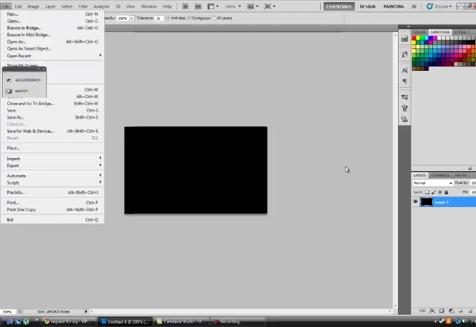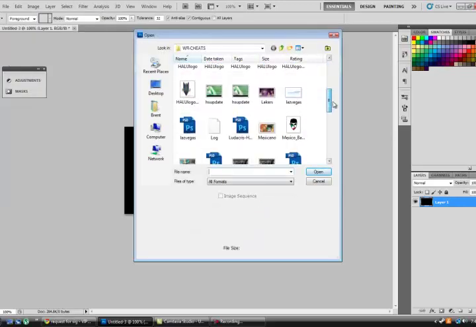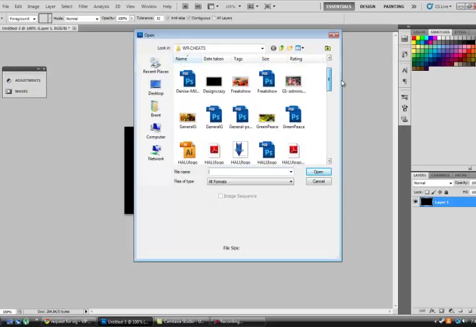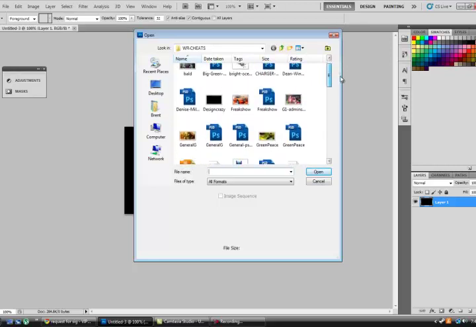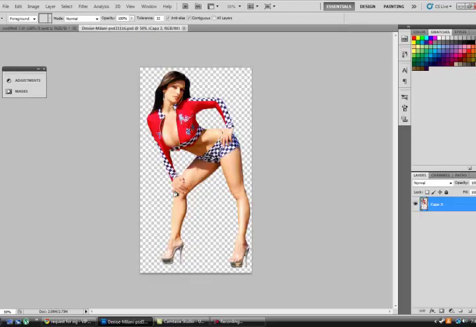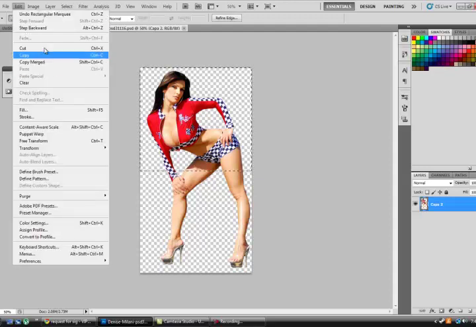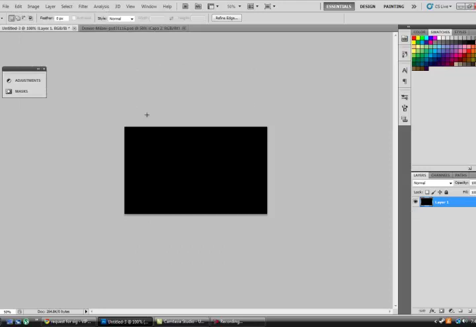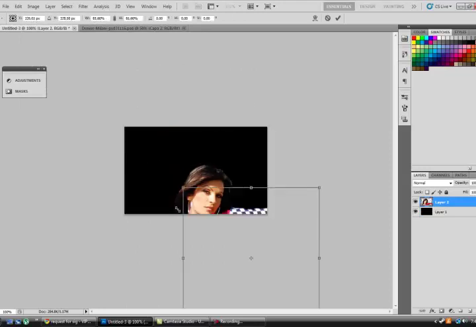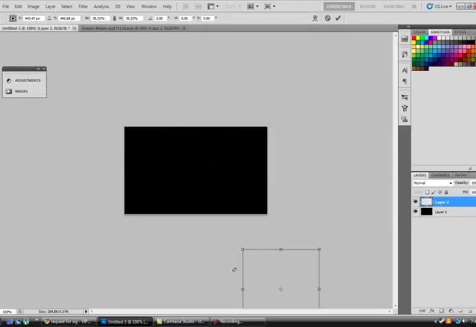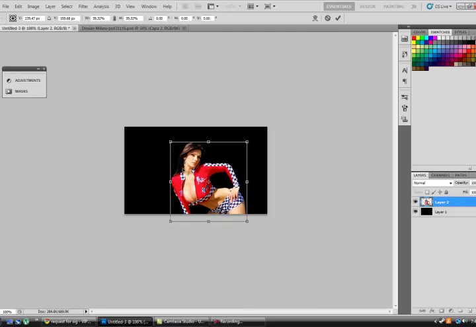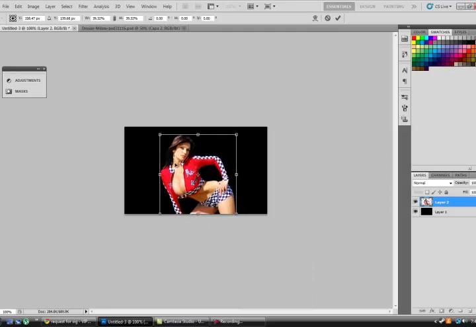I'm going to open up my render here. Here, just going to use this one. Take the marquee tool, copy, paste it, scale it down. Hold shift to keep it proportional. Alright, so we got our render and background, which is just black, but normally it'd be some stock, some effects and stuff.